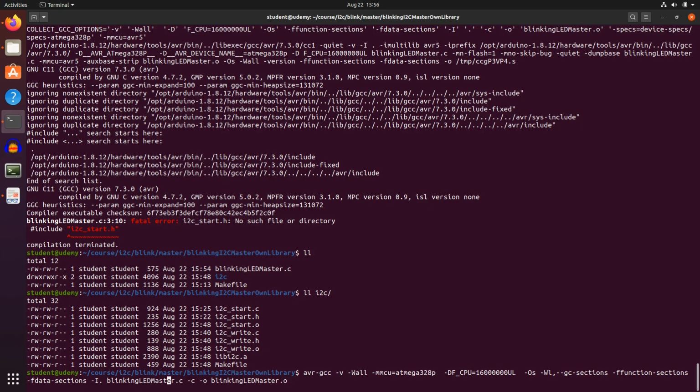So where's a good place? Here's the -I dot, so I just added -I I2C. It can be a full path or, like this, a relative path. So home, student, course, blink, quite long actually. So I just use a relative path. Let's see if it works now.